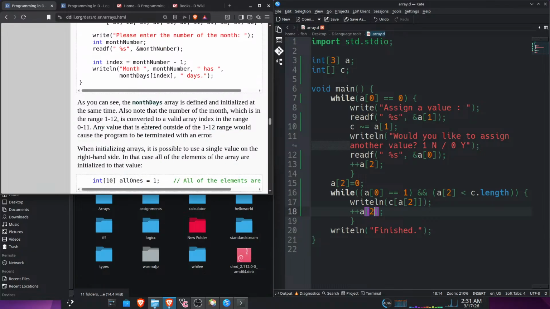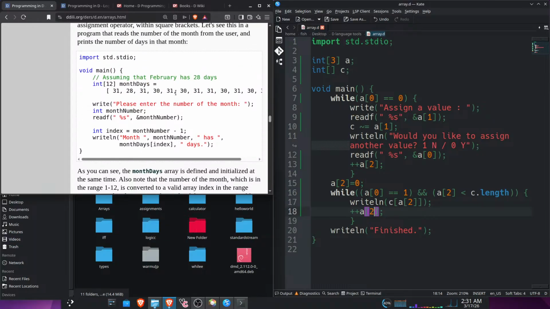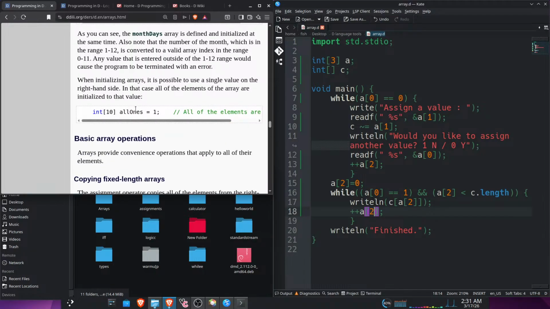As you can see, the month days array is defined and initialized with a range of 1 to 12, int 12, and then month days 31, 28, and so on. So you have 12 values, which start at 0: 0, 1, 2, 3, 4, 5, 6, 7, 8, 9, 10, 11. And then that's all of your months. It's 12 months, but it starts at 0, so you go 0 to 11, which is a little confusing. When initializing arrays, it is possible to use a single value on the right-hand side. In that case, all elements of the array are initialized to that value. That's good to know.